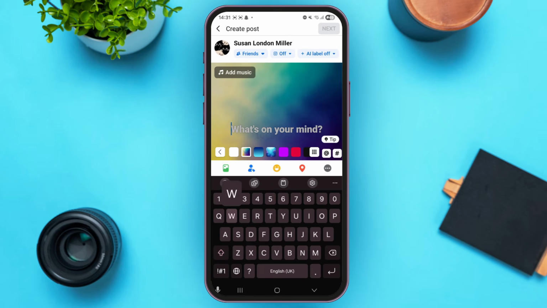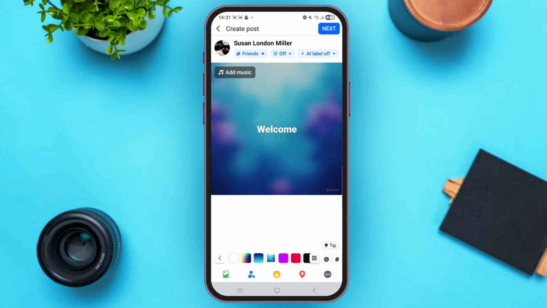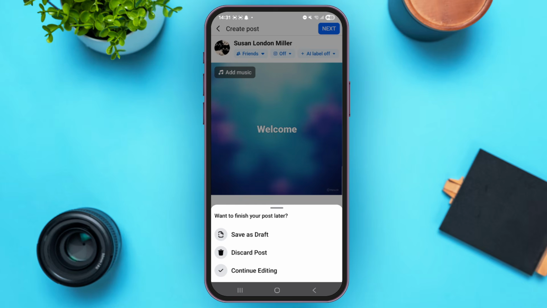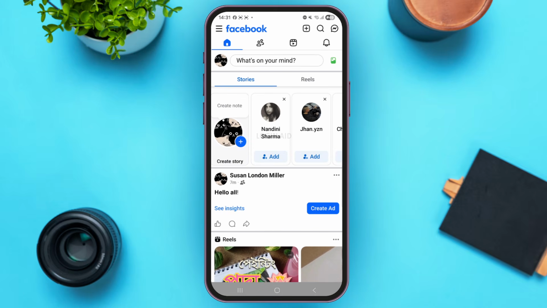For instance, I'm going to type this and then select a background, and then at the top left corner you can see an arrow. If you tap on it, you'll see various options here. On top you'll see the option of save as draft. Tap on it. Now your post has been saved as a draft.